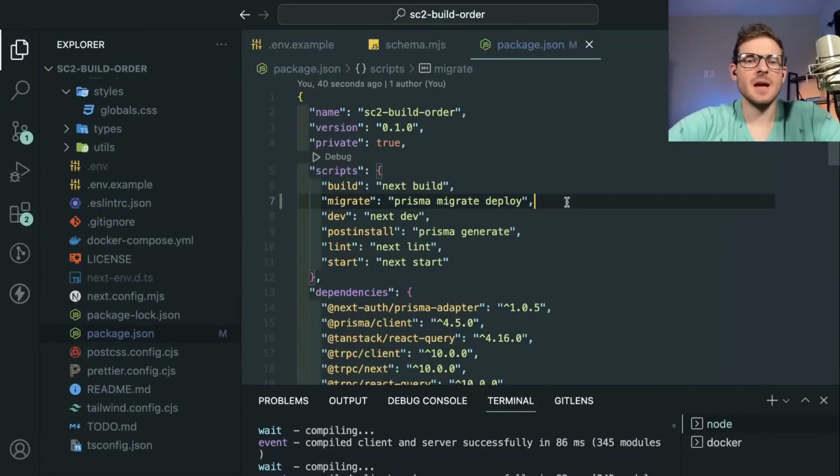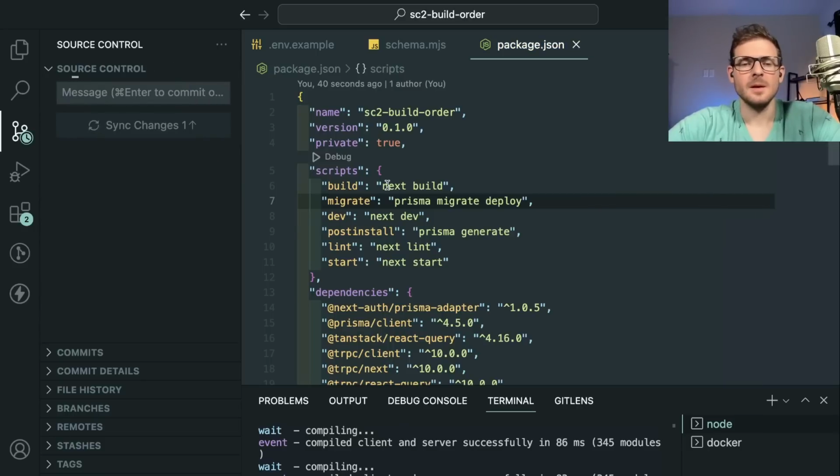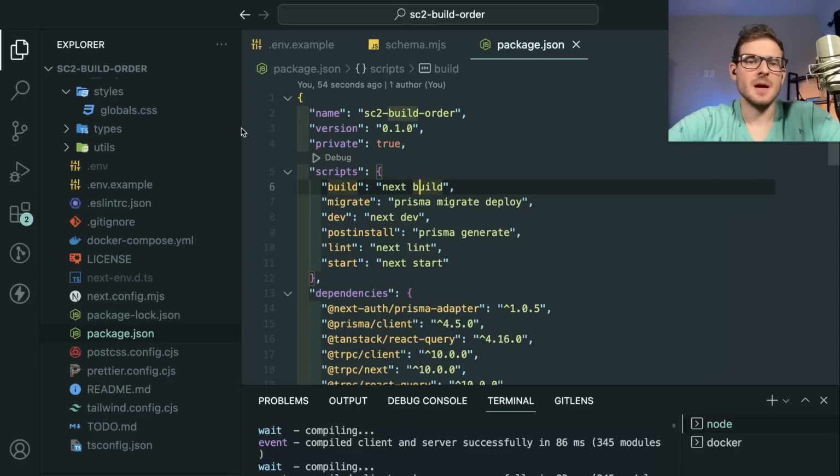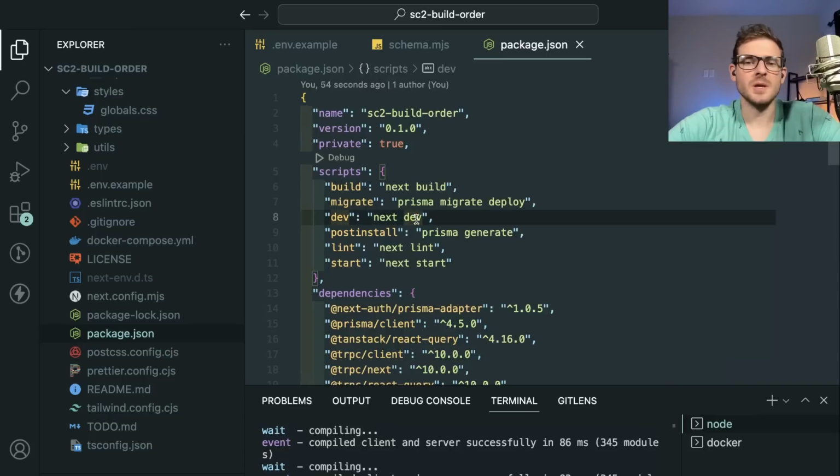And obviously migrate, I just added that, so I have to go and commit this. So I'll say adding migrate command. So we're kind of getting into the realm of DevOps or system administration or something. I don't know, but this is some of the stuff you have to end up doing and configuring when you try to deploy your applications and keep them running.